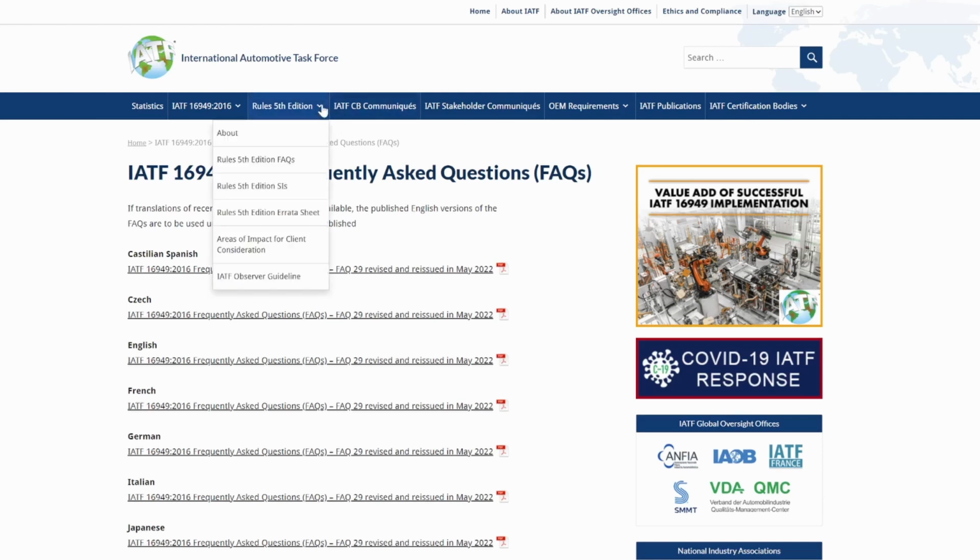Another drop-down menu is dedicated to rules for IATF 16949 recognition. So here again, you may find FAQs, sanction interpretations, and also we can see errata sheet, also areas of impact for client consideration, and IATF observer guideline. With those rules, I don't want to go into it so deeply.